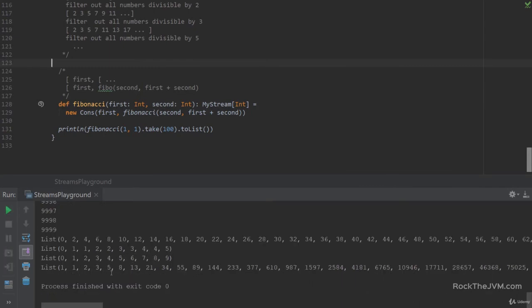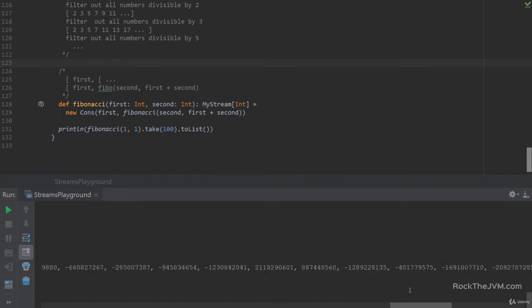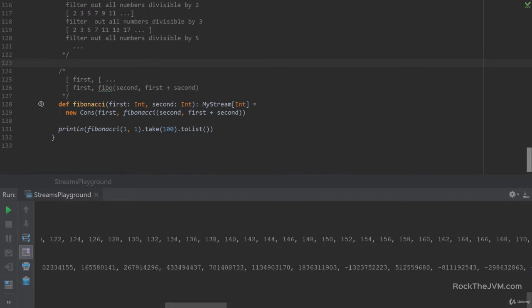So 1, 1, 2, 3, 5, 8, 13, 21. So this is the Fibonacci progression, and this goes all the way to the end. And we're seeing some negative numbers here because Fibonacci is an exponential series. So it will quickly run out of the integer representation.